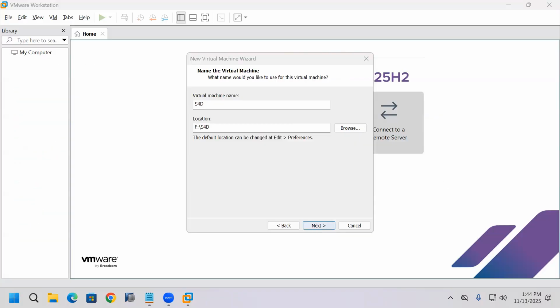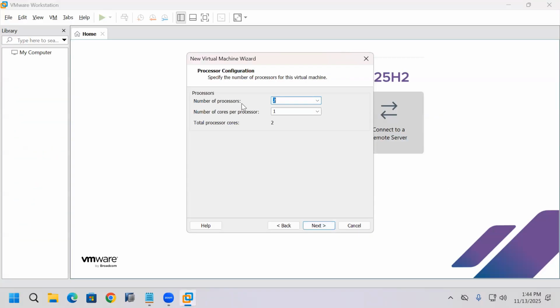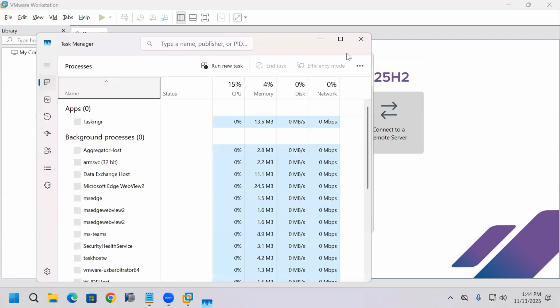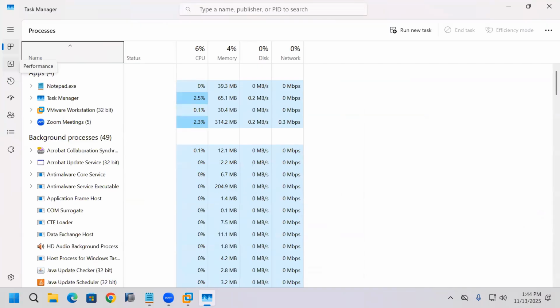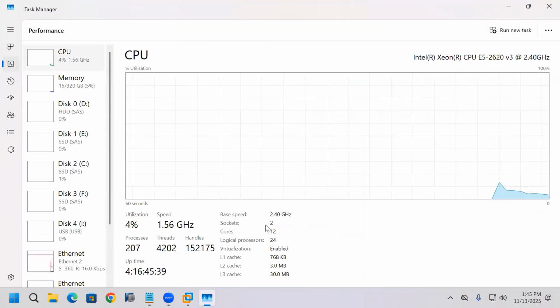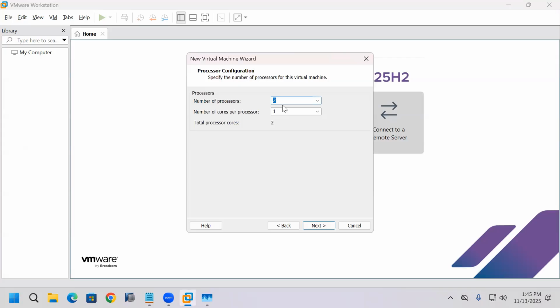Click Next here. Here, processors. You put the mouse here, right click and click Task Manager. Here, click performance. Here, sockets: two sockets is there. Two sockets means in my system, I have two processors available. So how many processors do you want to provide for this virtual machine? They're asking; I provide two.